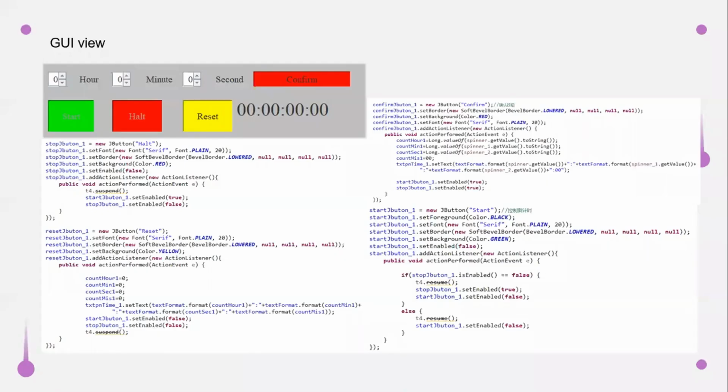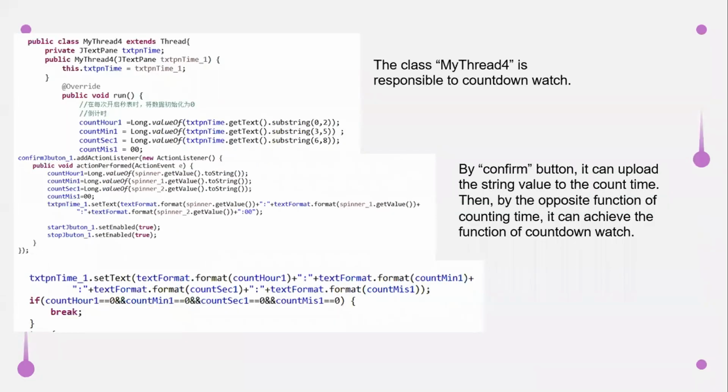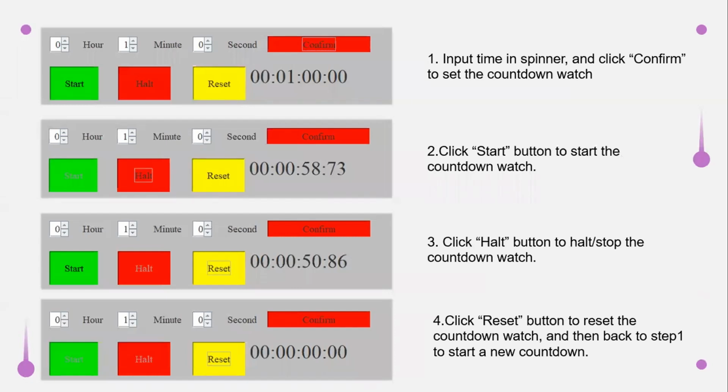This is our driver view, and you can see mainly four buttons and three spinner tools in our UI. The countdown tool is mainly based on the stopwatch function. In fact, its logic is the converse of the stopwatch. So the task is completed by the myThread3 class, but we need to set its initial value as the time when the countdown watch starts.